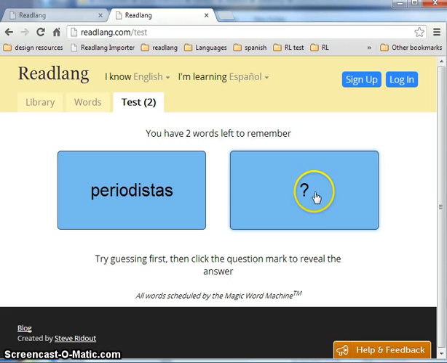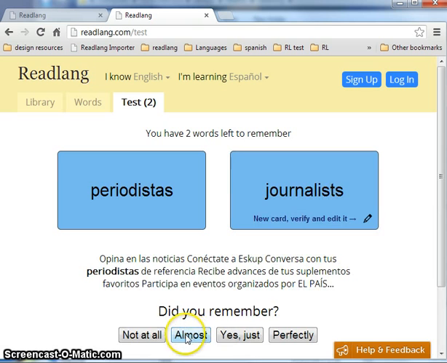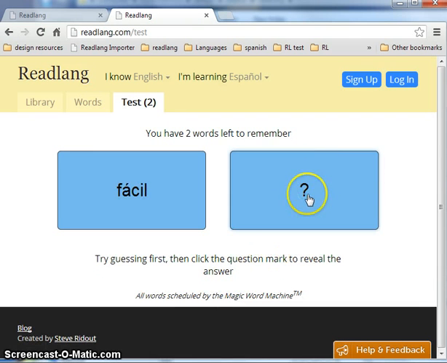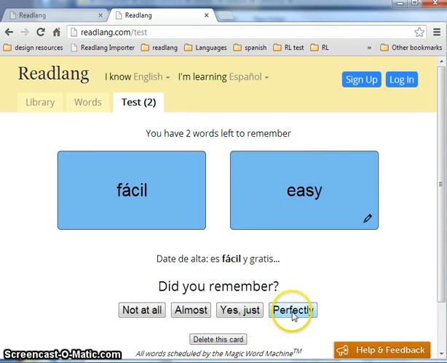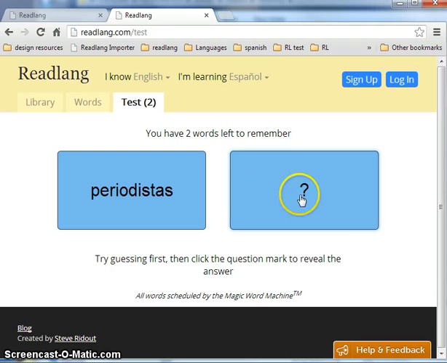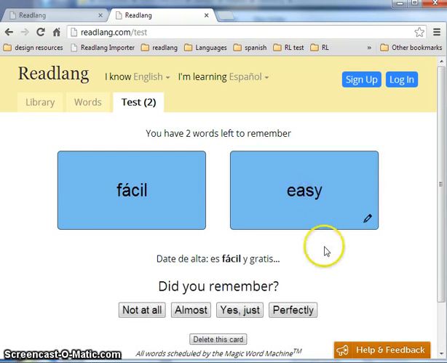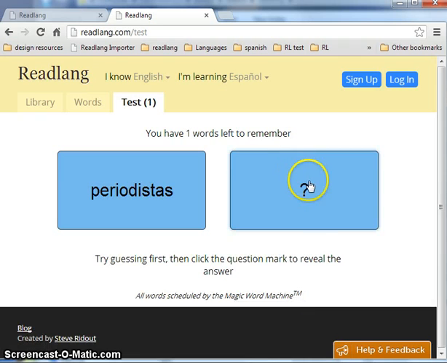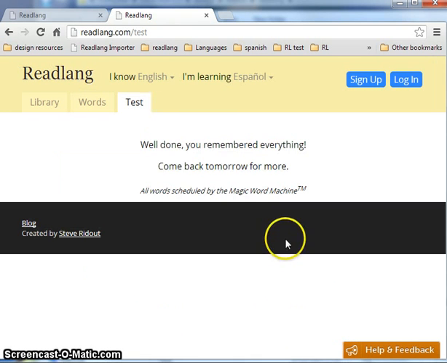Periodistas. Let's say I didn't remember what that was. Journalists. Okay. Yeah, almost. Fácil. Yeah, that was easy. So I remember that. Periodistas was journalists. Okay, I'm getting there now. And then it'll remind me again, easy, periodistas, journalists. Yeah. Okay, that's great. I've done all my words.